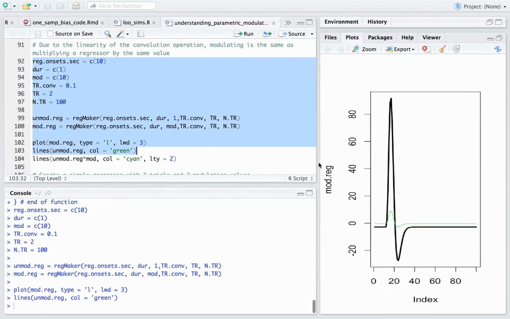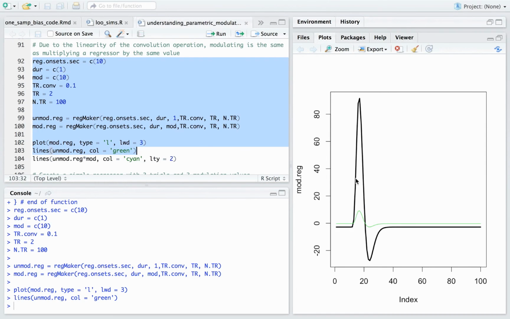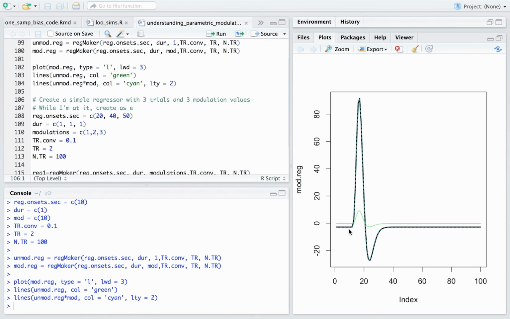So what this plot is showing is this thick black line is the modulated regressor. So you can see the amplitude is much higher. And this green one is the unmodulated regressor. So then what I'm going to do is I'm going to take this green regressor and multiply it by 10 and plot that. And it'll be a cyan dotted line. And you can see it lands exactly on top. The reason I made the black line thick and made the cyan one thinner and dotted is so you can see they're exactly the same.